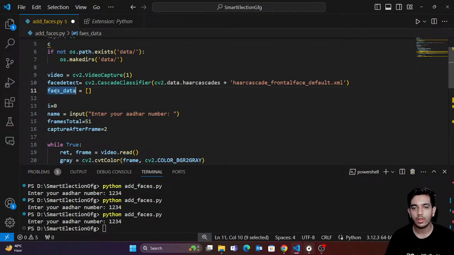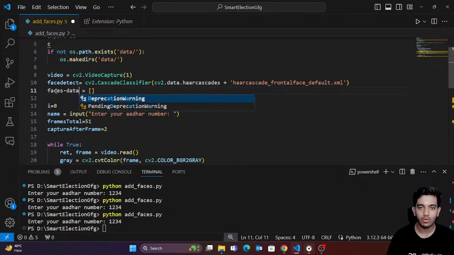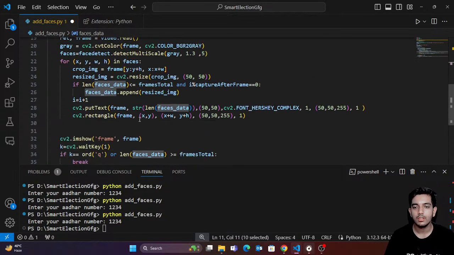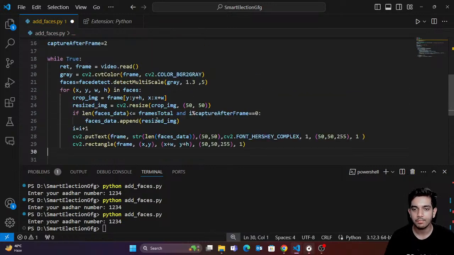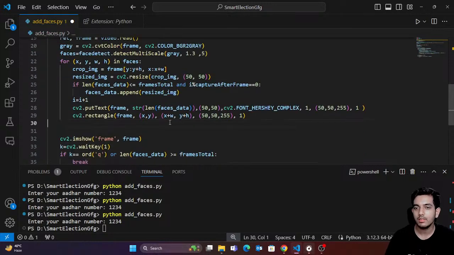It's actually faces underscore data, right? That's fine. Faces underscore data, faces underscore data. Everywhere the spelling is fine, but I just had to check. So you can see that now the spelling is correct. So this is it. We are able to store the faces data.